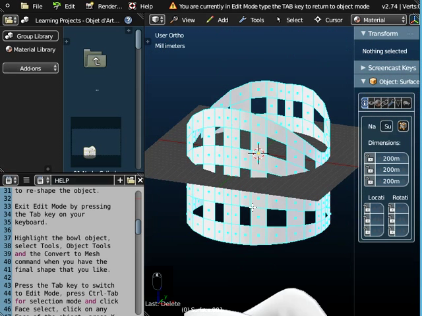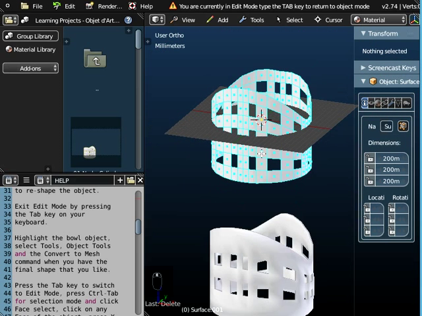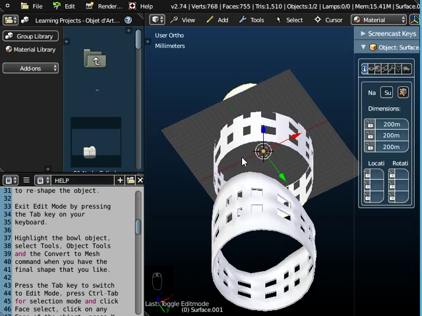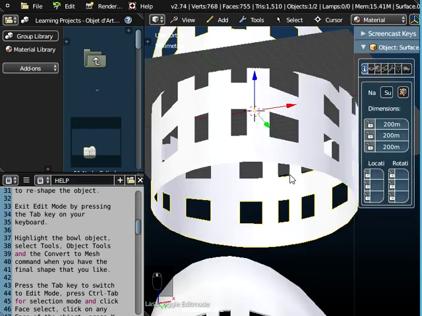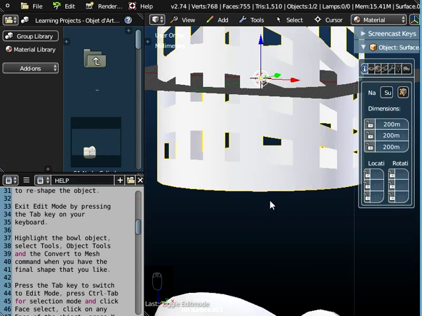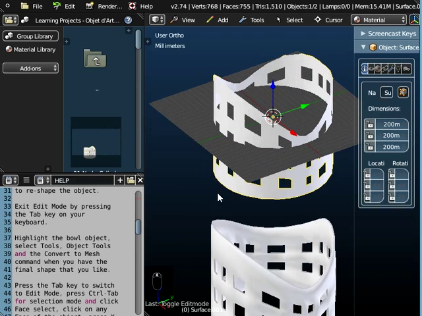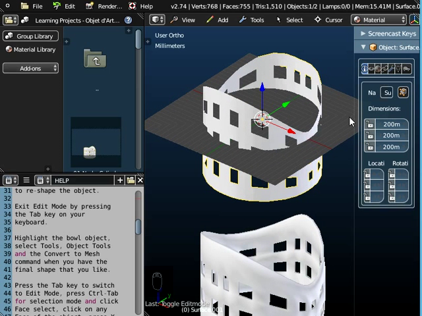My mistake. But anyway, the idea is okay. So let's just come out of edit mode now by pressing the Tab key on the keyboard. And what have we got? Well, at the moment, if we look at this, it's just a shell. So what we need to do is give this shell some thickness, because we can't print a shell.